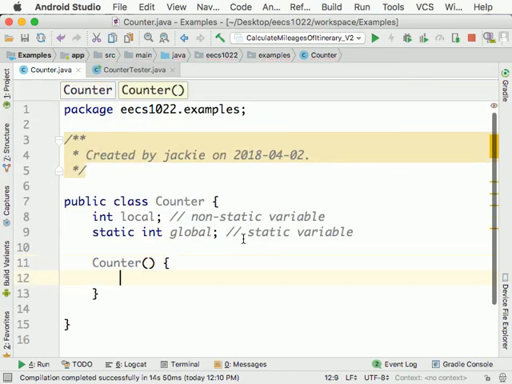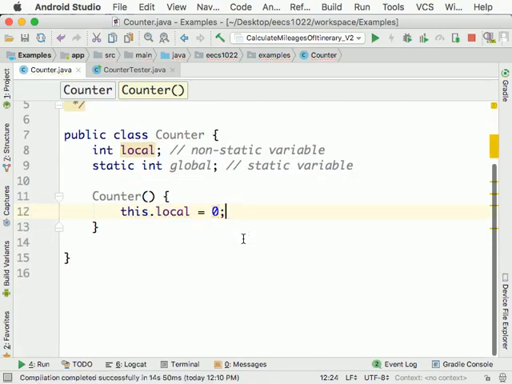And then what we will do, first of all, is have a constructor, Counter. If you like, you can simply say local or this.local is assigned to 0.